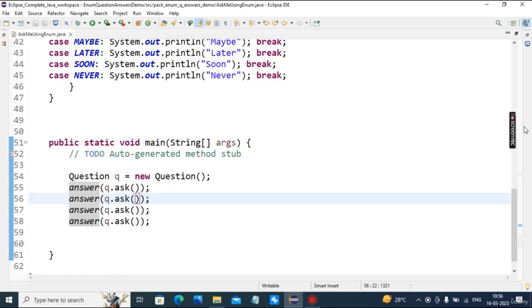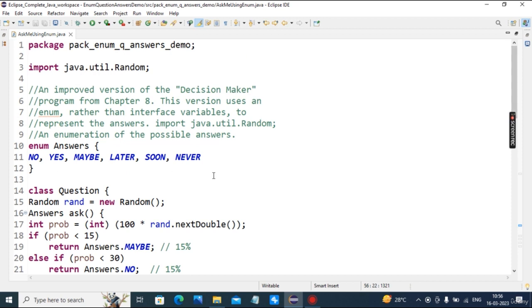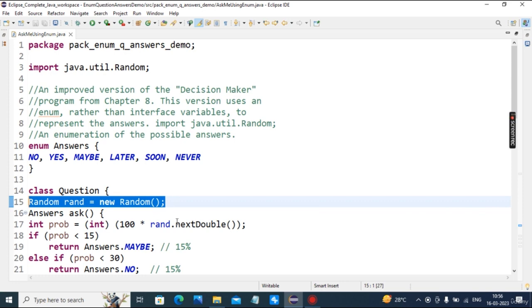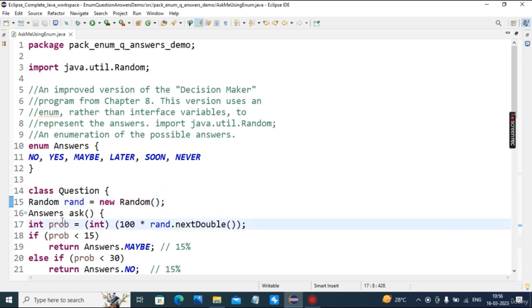Okay, so every time the answer is different because we are generating a random number. In the random number it will be calculating our problem, and that problem will be dependent upon the random number. Every time the random number is new, so the problem number is also new, and the output is also new.